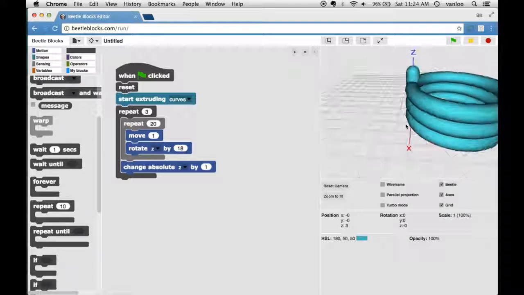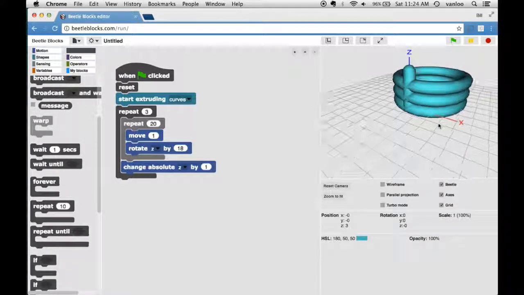Here you can see that our Beetle has left 3 sets of trails, but because we're doing our change absolute Z inside our repeat, what's happening is that the Beetle is using this to rotate and move in its circle, and then change this. We're getting an extra little nub at the top. So let's do this. After our Beetle moves in its circular pattern, let's tell it to stop extruding. That way, when it moves up, it won't leave that extra little nub at the top.